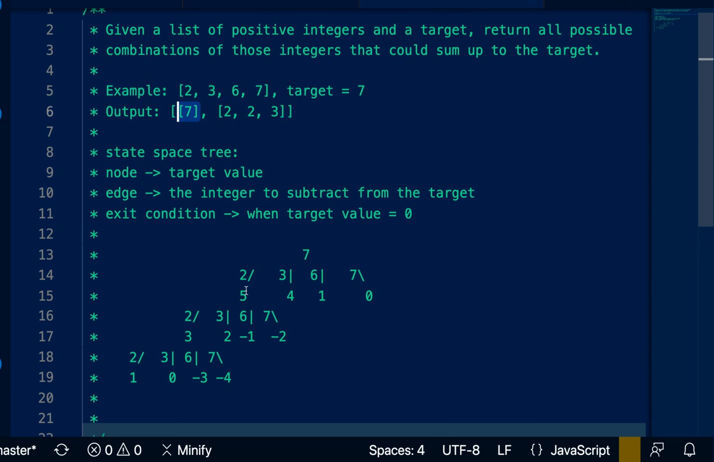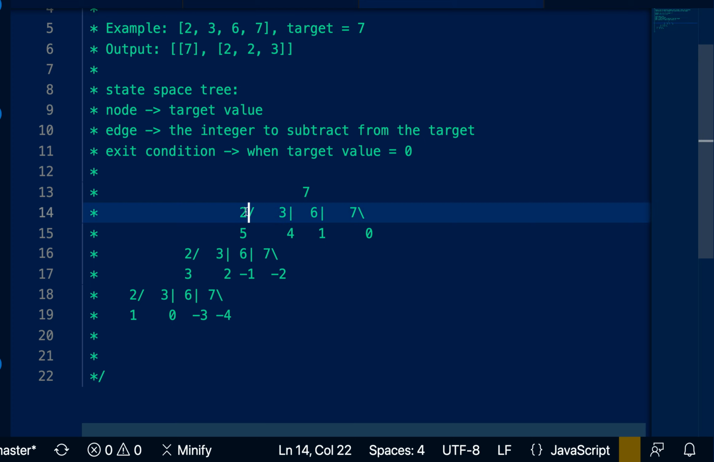Now let's see what other paths lead us to. You subtracted 2, so you have used 2 once. Now you can again start at 2 and you have 4 options again to subtract from 5: 2, 3, 6, and 7. You can subtract 2 from 5, you get 3. You can subtract 3 from 5, 6 from 5, 7 from 5, and so on. Obviously we cannot go any further with the negative options, but we have 2 positive options right here. The first positive option is 3, and you again have 4 options to subtract from: 2, 3, 6, and 7.